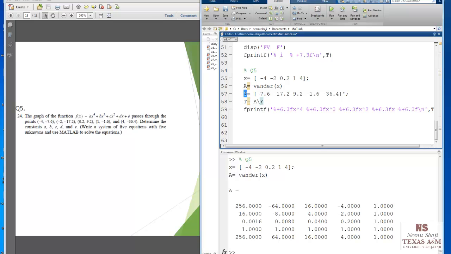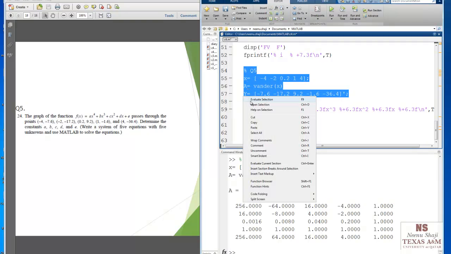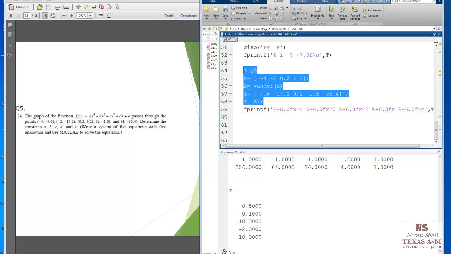Then we have a constant matrix, which are all the y values as a column. Then we use the left division to evaluate this matrix. So these are the unknown values, A, B, C, D, E. Now we can display this function using the fprintf.